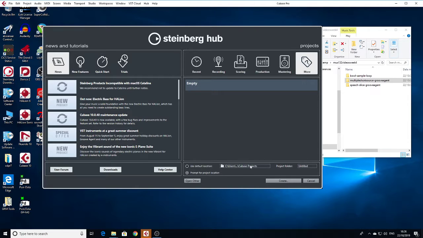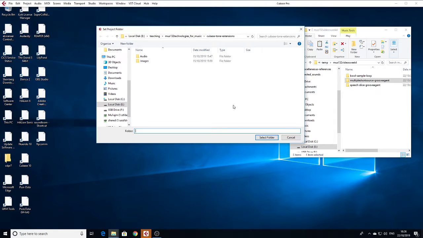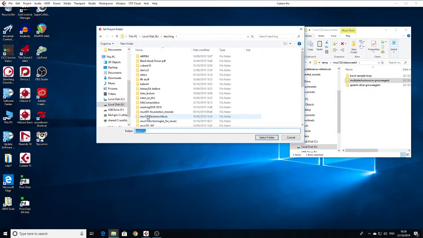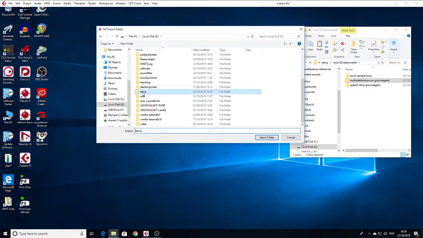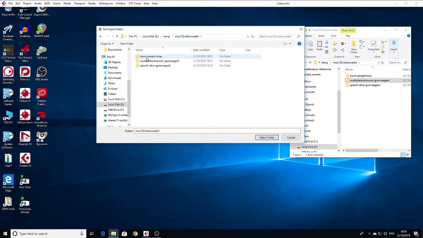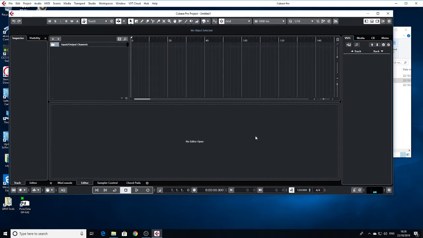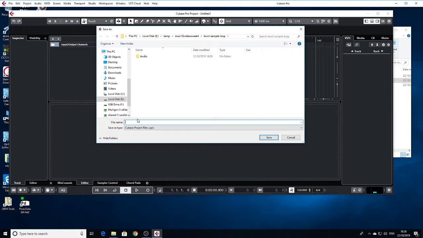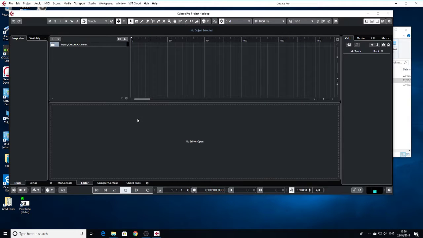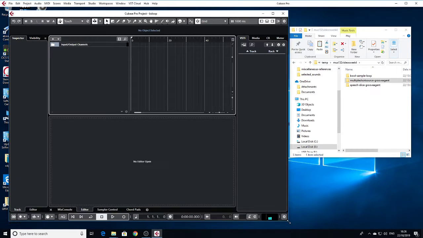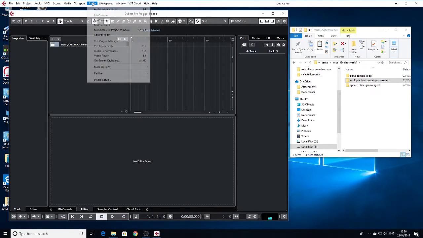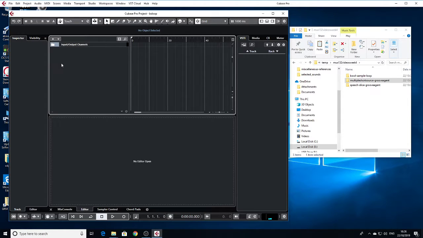Start with an empty project, and I'm going to put it somewhere. So I need to put it in this folder, bowl sample loop, and immediately save that as bowl sample loop project file. I've checked that my sound is coming in and out of Cubase. I'm happy with all this stuff that we've done before in terms of studio and studio setup.